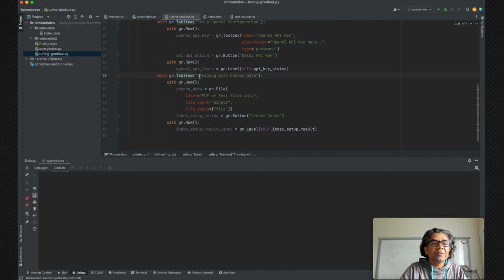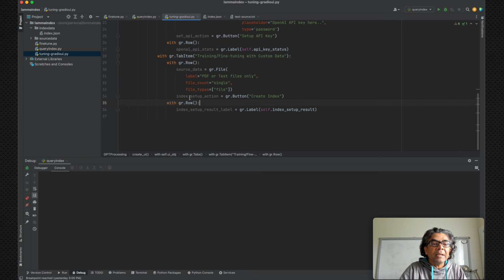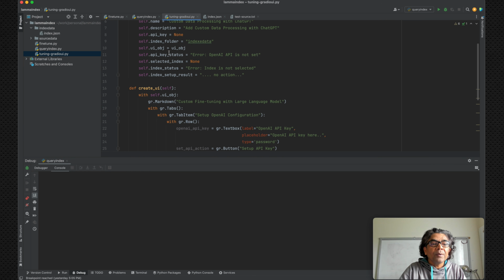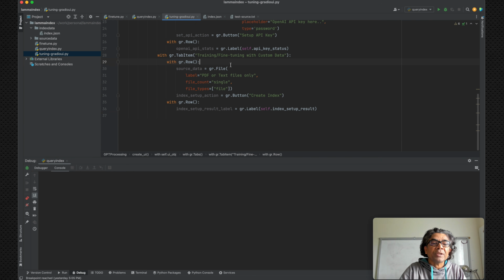Here we created the second tab where we are training with custom data, or you can say this is the fine tuning also. First, we are using the Gradio file component, so feed PDF and text file. Then a click event happens, which sets up the create index operation, and in the second row we actually generate the result if the index is set up. So this index setup result is also coming out from here. Right now there is no action. So this is the second tab.